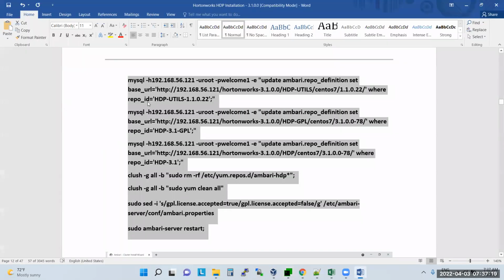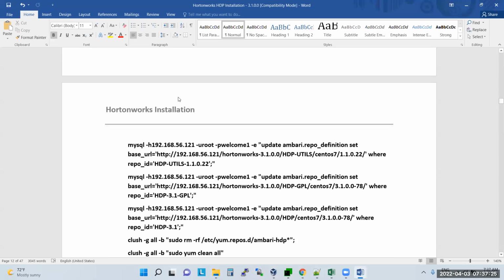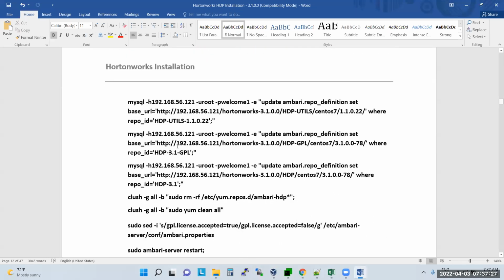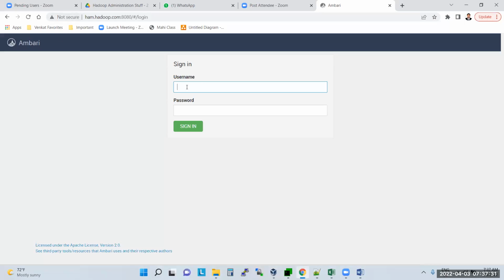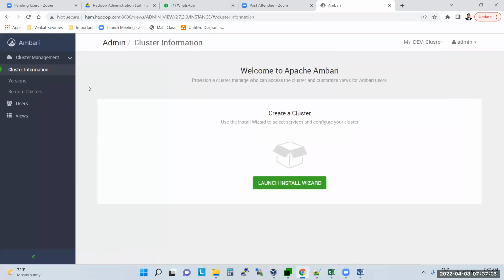Why did it fail, sir? There's a bug here. In this version of the release, there is a minor bug. So that's the reason it failed with the repo issue. So now, here, admin. I have restarted now. It came up from starting.